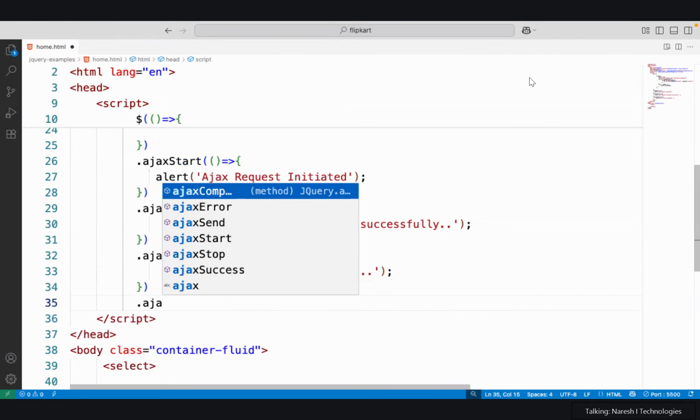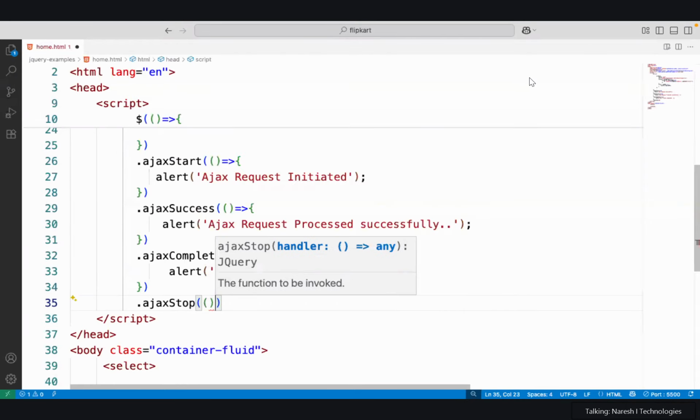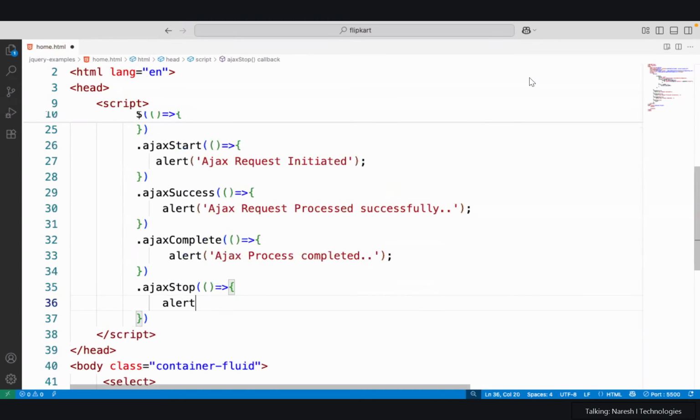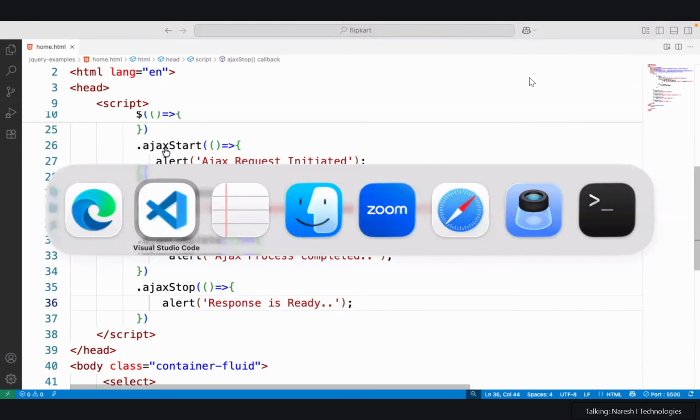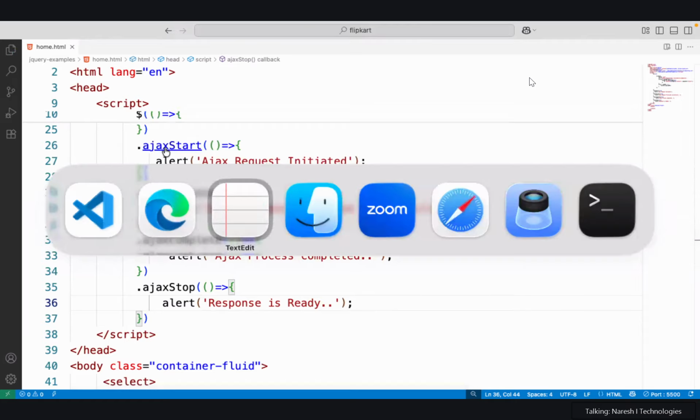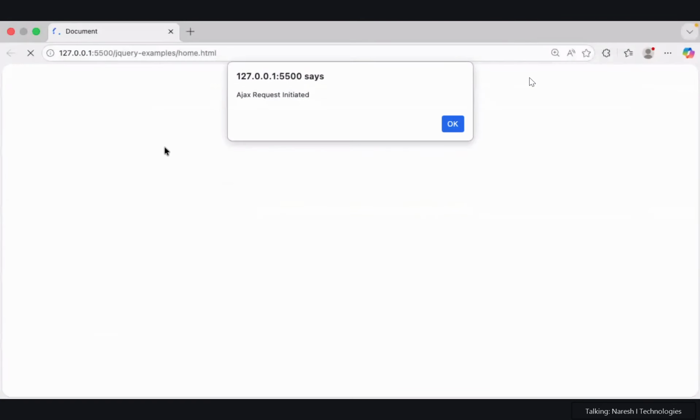And we have Ajax stop. On Ajax stop, we will put an alert message: response is ready. You can now start using the response, right? You see now what happens here. When I run this, automatically you can see Ajax request initiated. After that, OK, Ajax request processed successfully. After that, OK, Ajax process complete. After that, response is ready. When I say OK, the data will load.